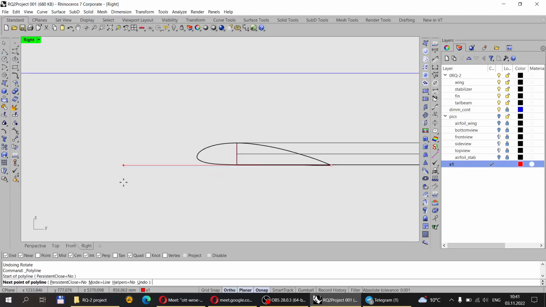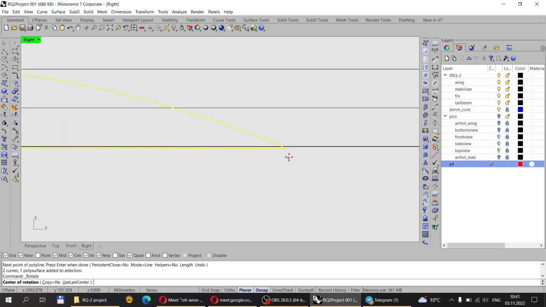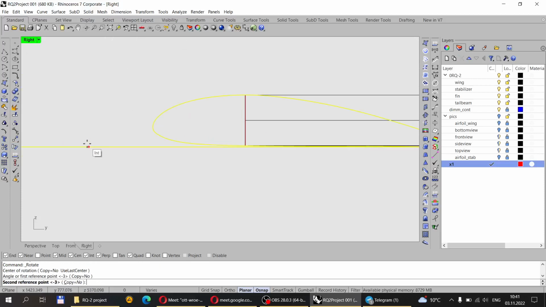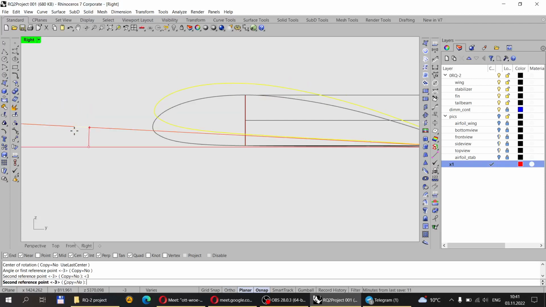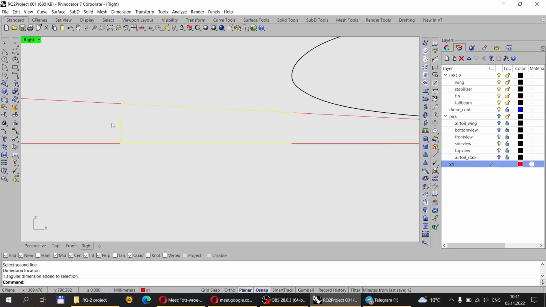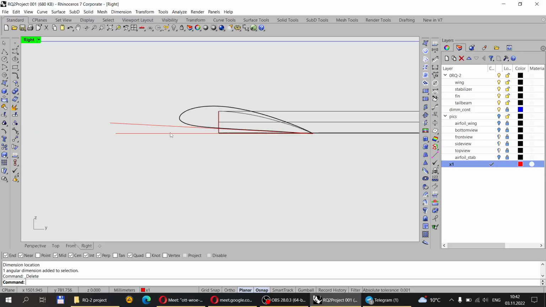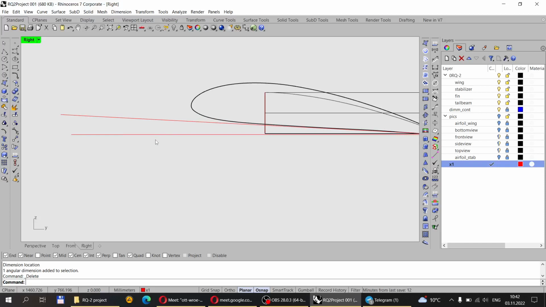I want to check whether it works correctly or not. Let's try again. Rotate, enter, this one point, angle of 3 degrees, this one point. And now I will check the angle with this tool, for example. Let's see this. Yes, it is 3 degrees. It works correctly. So, did you get the result? Did you rotate your wing? Yes. Okay.